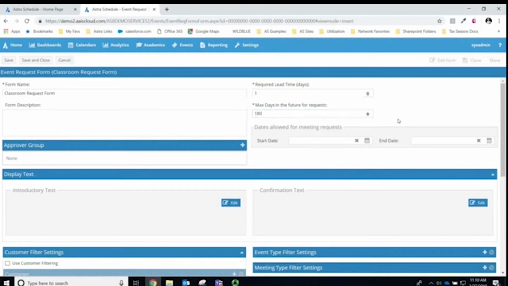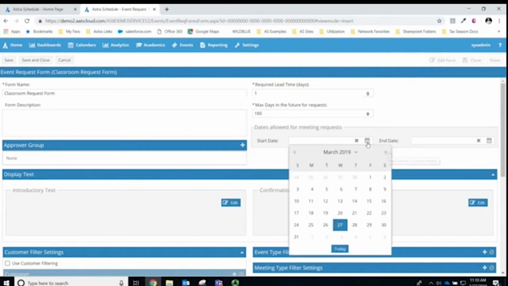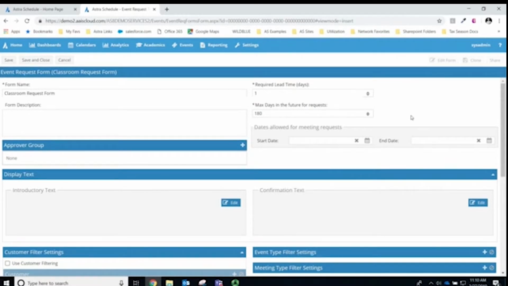You also can use the dates allowed for the meeting requests. If you only want them to be creating events during a certain date range, you can do that by selecting a start date and an end date. And that means that if anyone tries to select a date outside of that date range, they will not be able to put in the request.